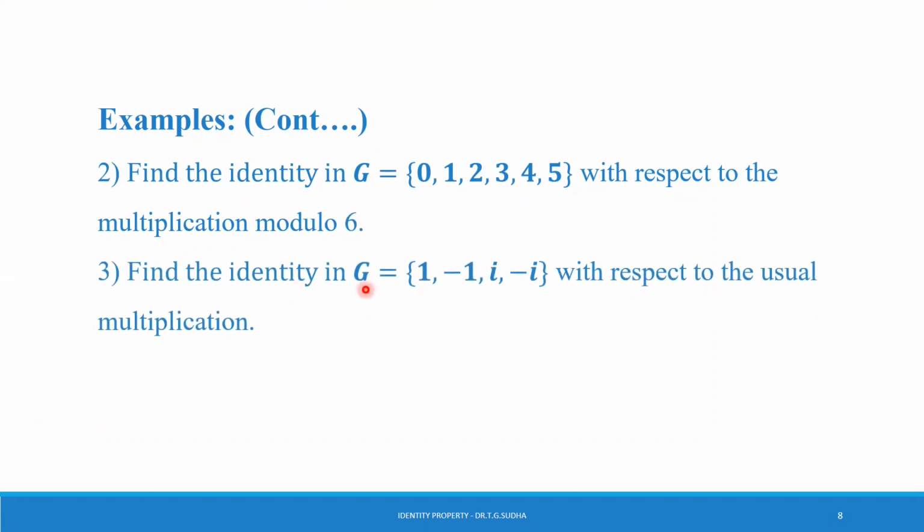Next, let us go to the third problem. Here G is the set of all fourth roots of unity with respect to the usual multiplication. Just change the elements in the list and change the binary operation defined to usual multiplication and then execute. You're going to get 1 to be the identity element.